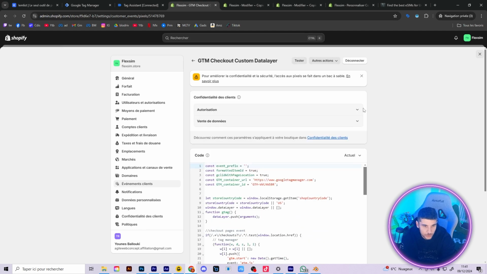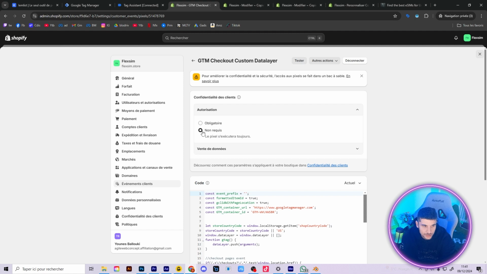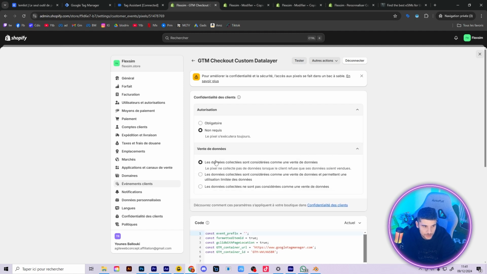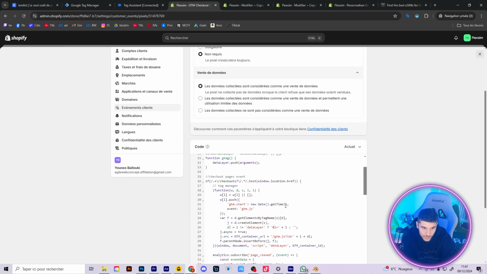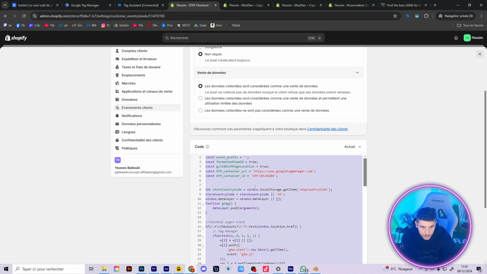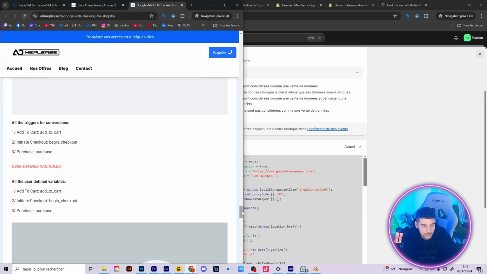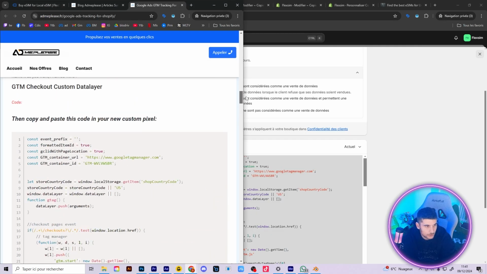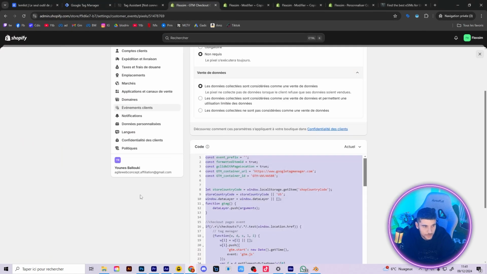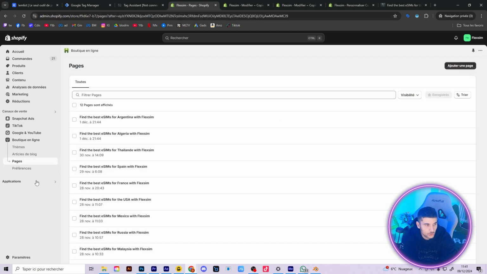And here you will do two things. First, you will say that it's not required, and for the sale of data, just leave it like this. Then you will paste the code I just gave you here. So to create your pixel, copy, go back to Shopify, paste.